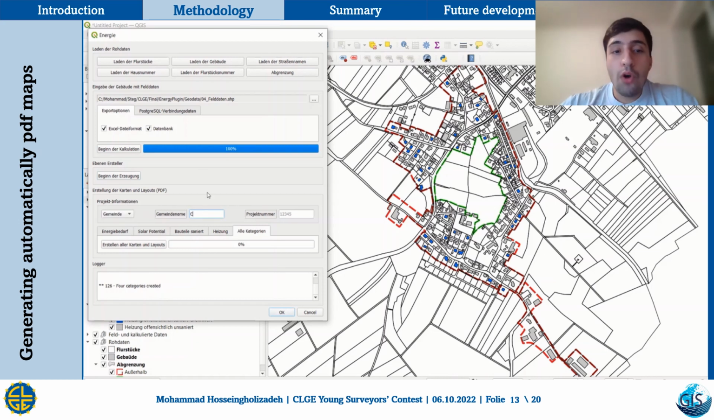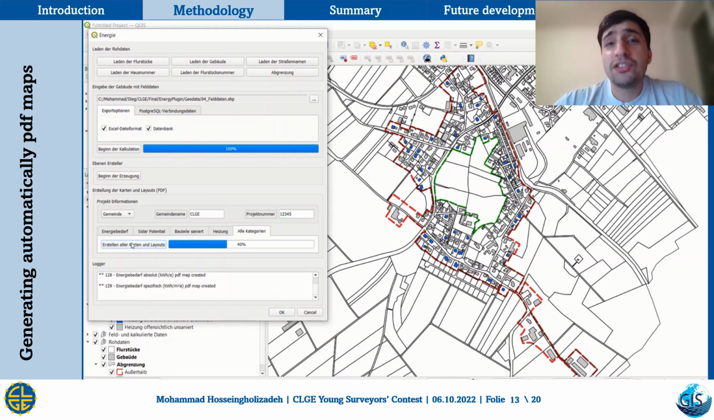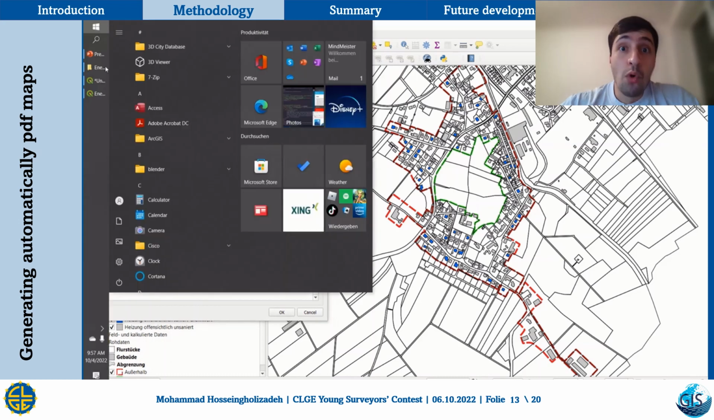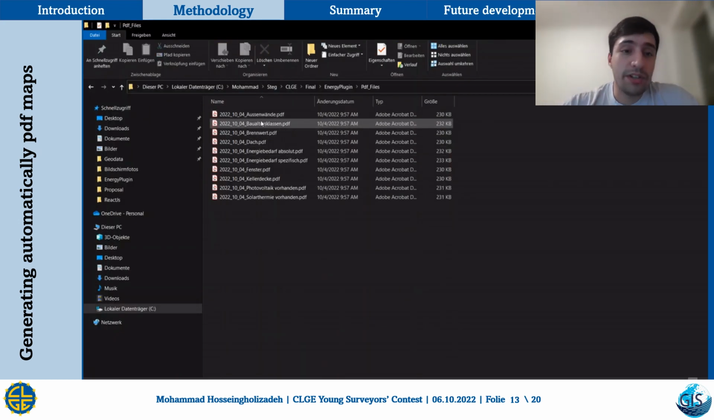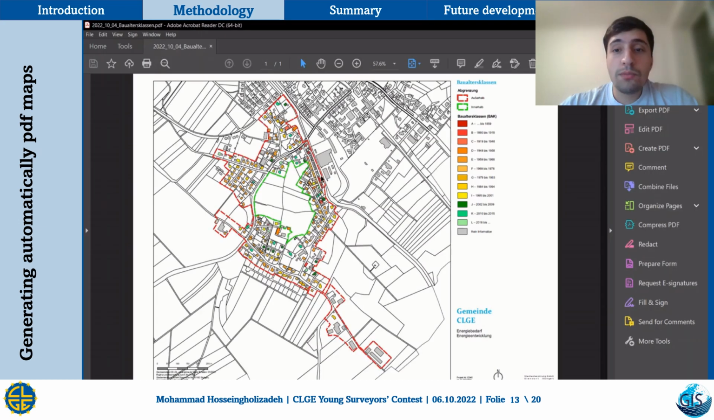And the second part is that you import the information of the municipality, the project number, and any type of information that you want. And then with one click, more than 10 layouts are generated. You can see, wow, it's great. It has the date that you created these layouts, and you can see that all the legends, all the names, all the maps are the same.